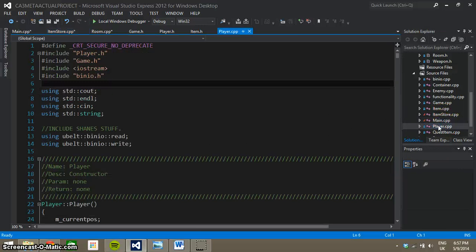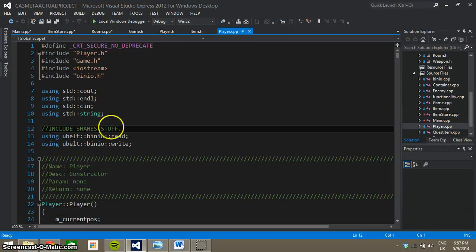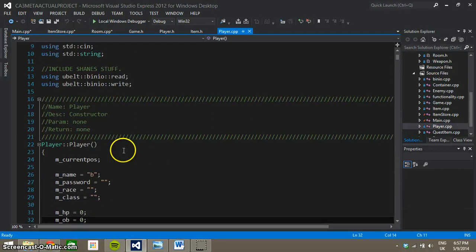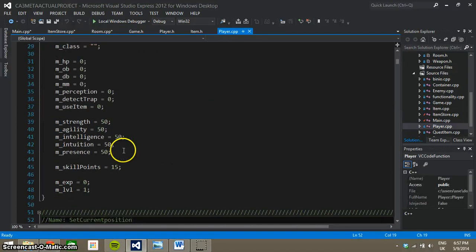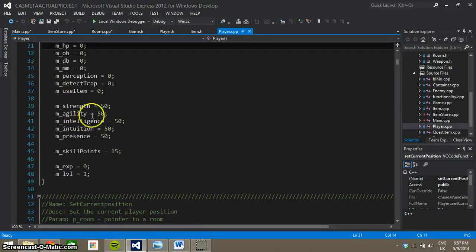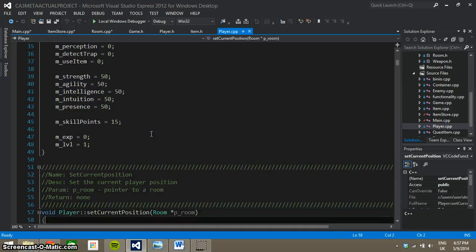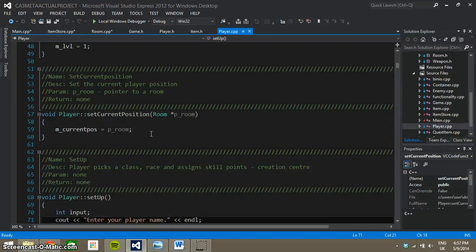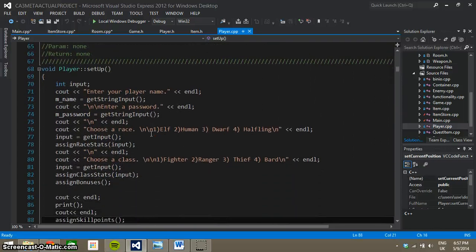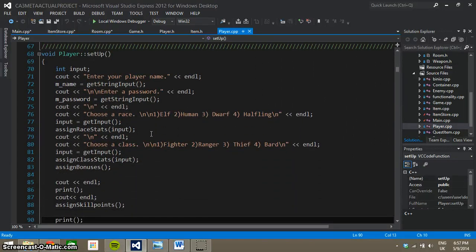Next thing, we'll look at player really quickly. So, here we go. Include Shane's stuff. I keep my references straight. There's just our constructor. So you can see every player gets set to 50 strength, 50 for these base skills. Attributes even. Set current position, setup. So this is where the player is set up. If you go to sign up and you create a new player, this is where it sends you.